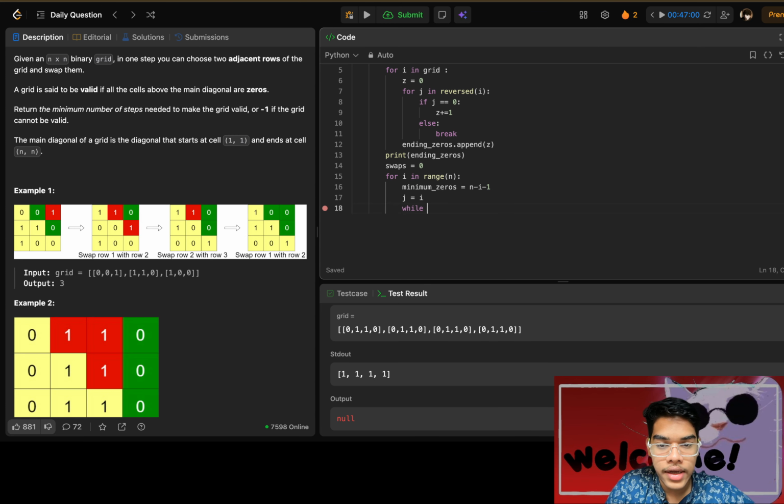So while checking ending zeros of j, because we are checking from that till the end, while ending zeros of j is less than minimum zeros, or not. If it is, then we will simply go forward, j plus equals 1, and j must be less than n.